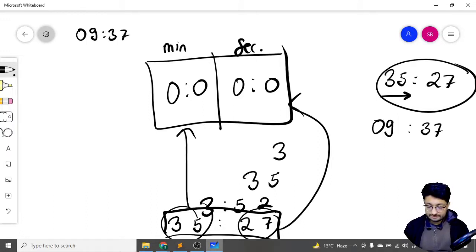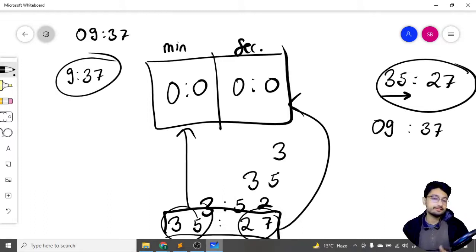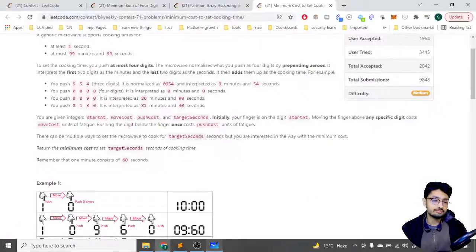Or you could have also done that: you just press 9, then 3, then 7, so it is also equal to 9:37 only, because 0 is always in the starting. I hope you get the point. This is also one of the ways.